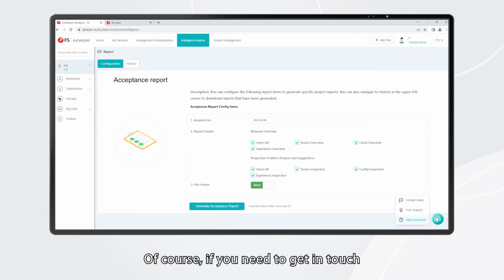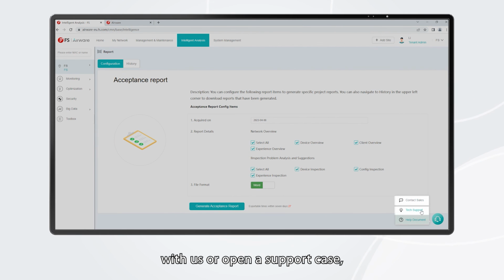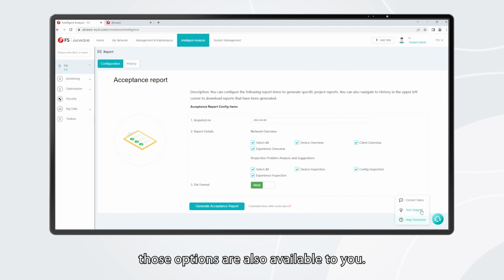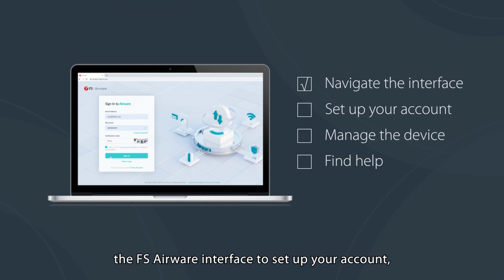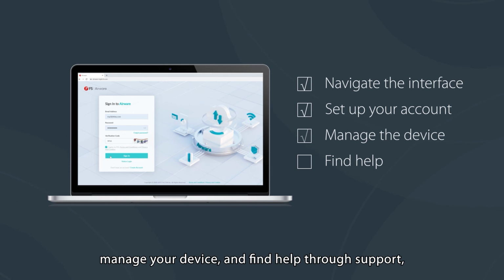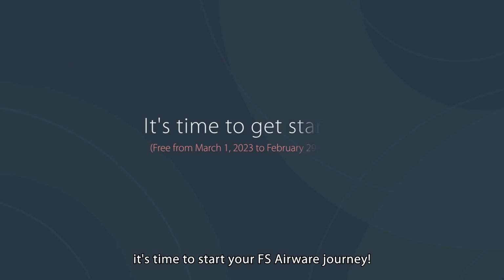Of course, if you need to get in touch with us or open a support case, those options are also available to you. Now that you know how to navigate the FS Airware interface to set up your account, manage your device, and find help through support, it's time to start your FS Airware journey.